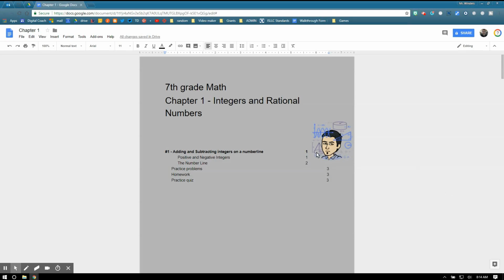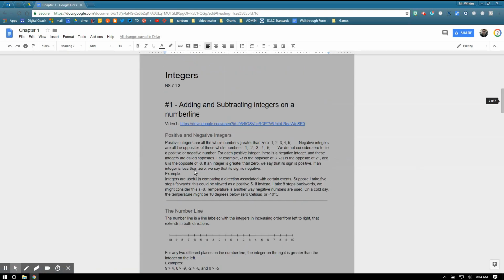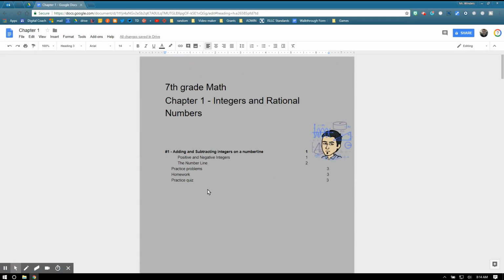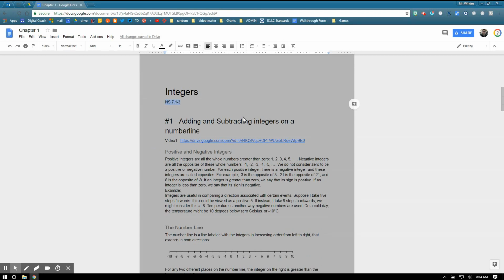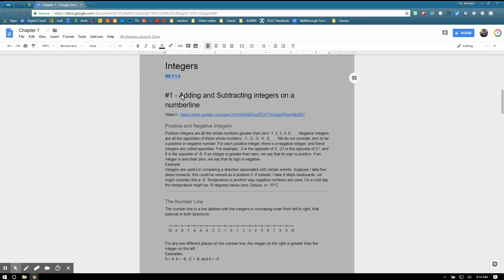So first thing is pick out a topic easily enough, and I'll show you how to actually build one of these where you're actually hyperlinking to different locations, and that's really easy to do. So my first topic I'm going to do is going to be integers. I can drop in the standard. I'm just making up standard. So let's say that my first focus is going to be adding and subtracting integers.